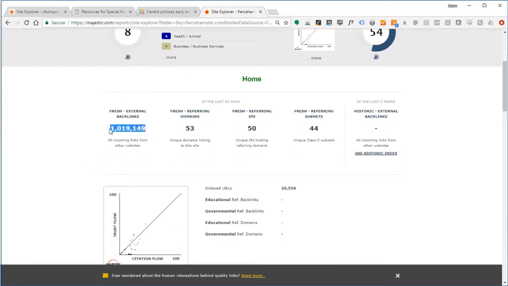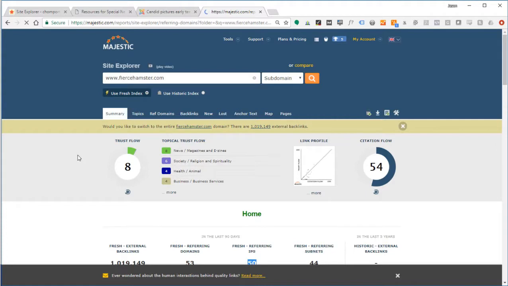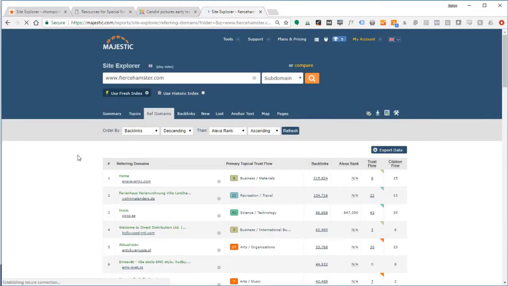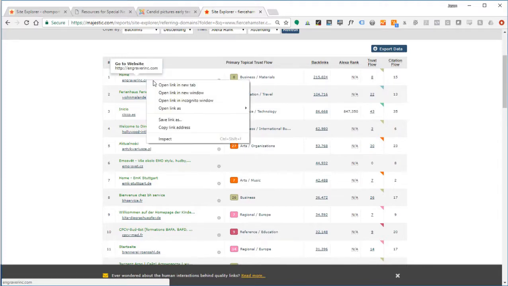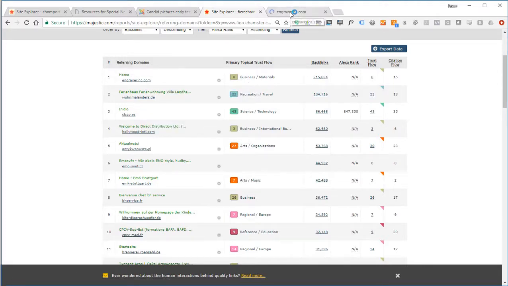Look at these backlinks. So on these 50 domains, or 53 and 50 domains, there's over 1 million links. So now if we look at the referring domains, see 215,000 backlinks. Let's take a look at this site. And I'm not quite sure, but let's look for the good stuff.